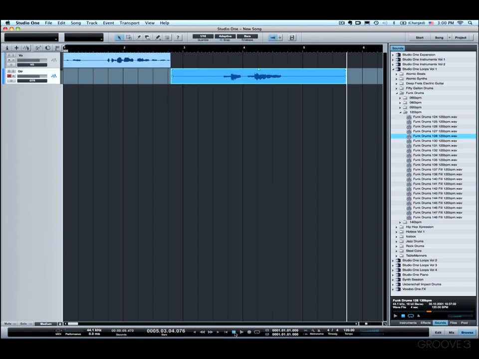All right, so we have our basic setup going. We're able to get sound in, we're able to record. And so from here, we can move on and do a lot more interesting things with Studio One.